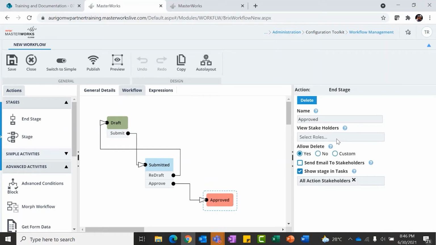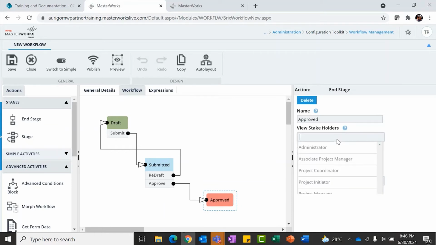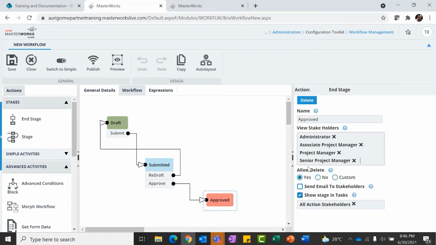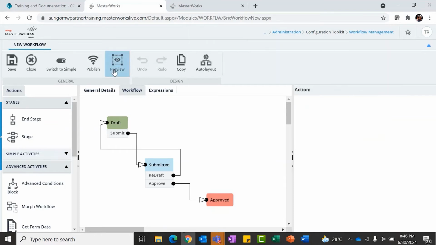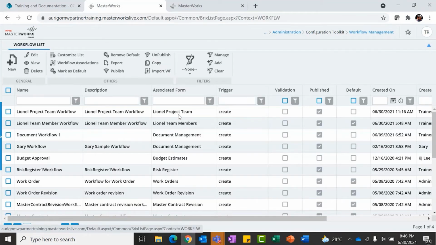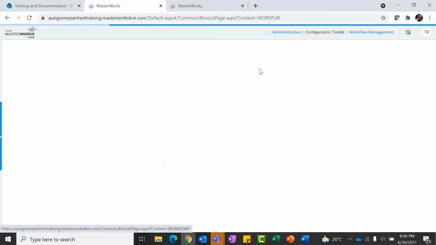But would you want the record that is in an approved status to be viewed by anybody? Yes. So I will select all those people who can view the record when it is in the approved workflow stage, and I do not want the record to be deleted when it is in the approved workflow stage. So I just told you how to configure a simple 3-stage workflow. I just added action stakeholders and view stakeholders for each of these, and I will publish this record. So now I have published it and I will mark this as default as well.